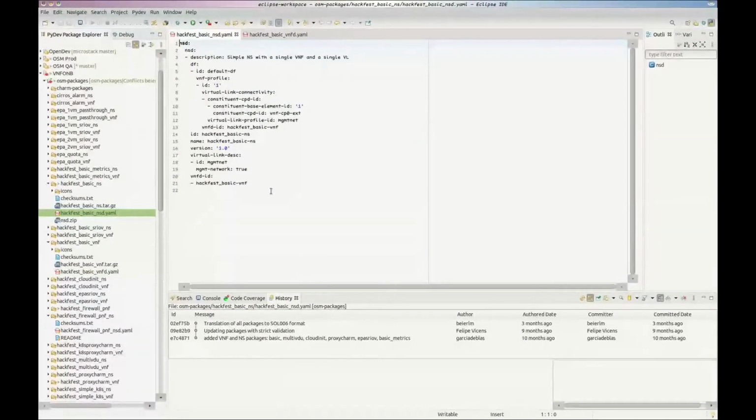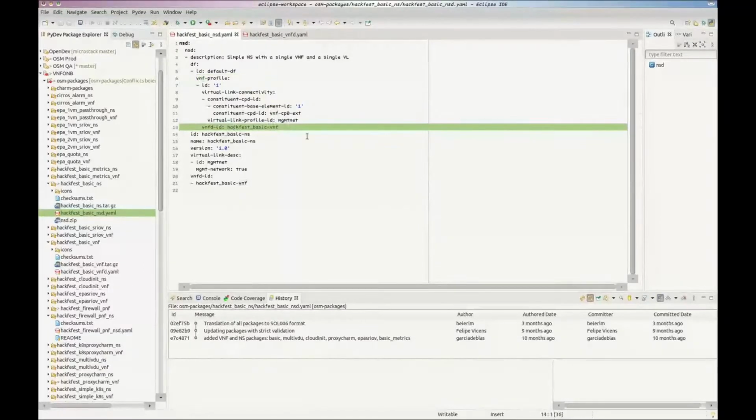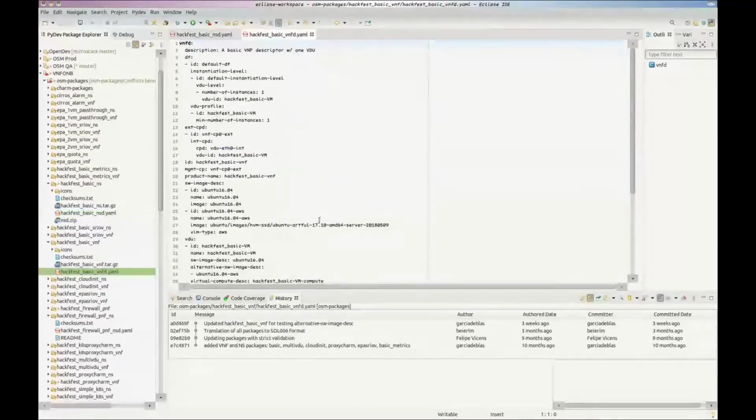So all it does is it says that there's going to be one VDU, one VNF basically inside of here. We're saying that we're going to be using the VNF descriptor called Hackfest Basic. And it has an external management network. And that's what we're going to be talking to it on for managing the VM as well as any further communication with it.